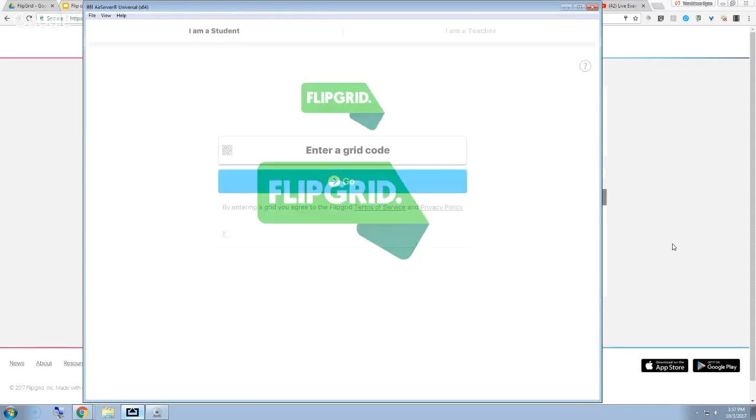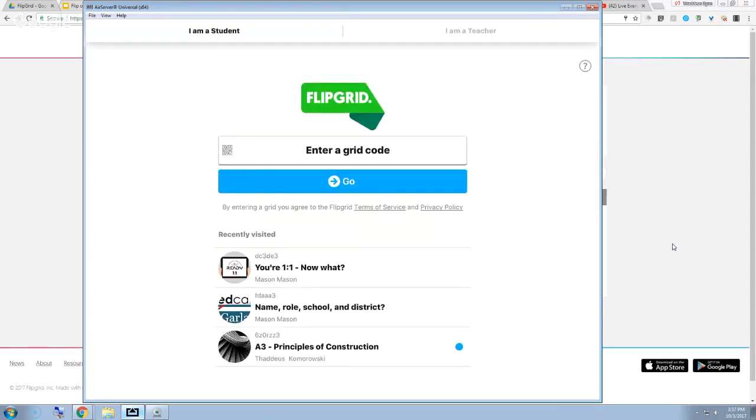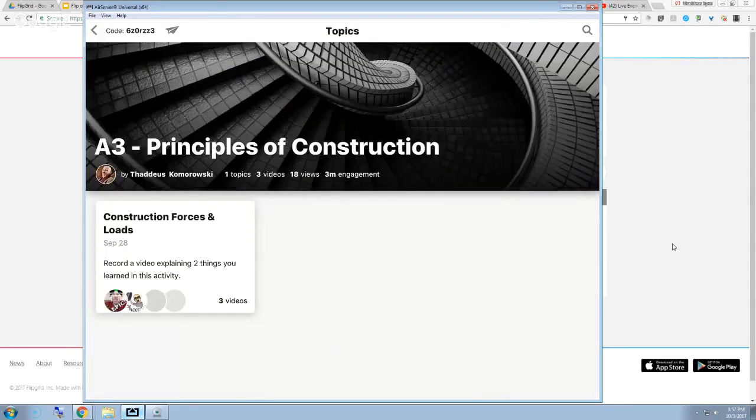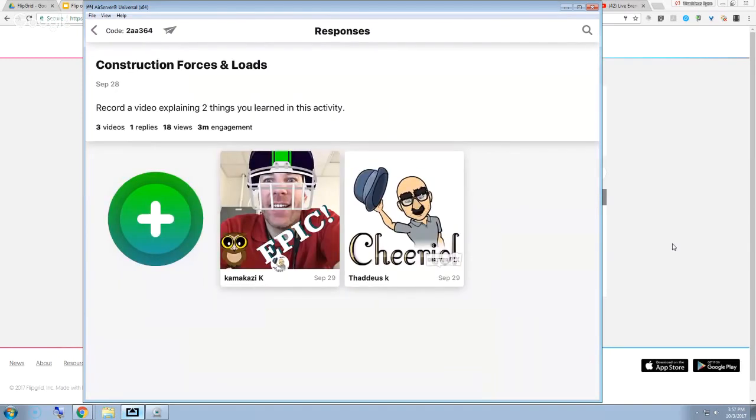So this is what the students will see. They have the grid code right there. If they have the assignment in Classroom, it will take them automatically to this application. This is where they enter the code. You can see how I've done a few as a student. This one right here I've created and shown you. Then I click on that topic and lesson, so students can actually see other students' responses as well.